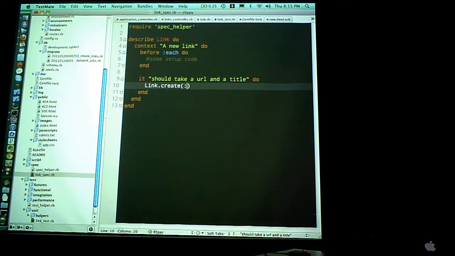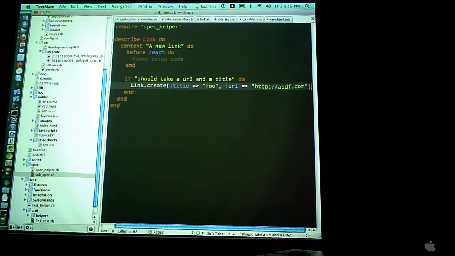Link.create, title is foo, URL equals, that should be true. Alright, so this is RSpec, right?